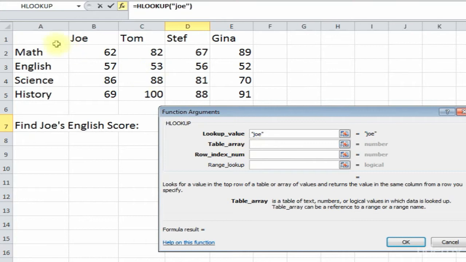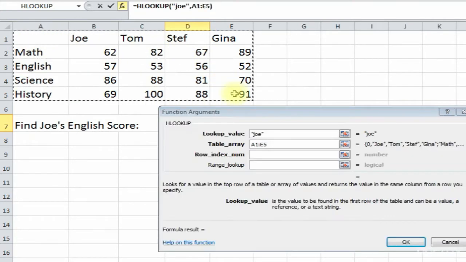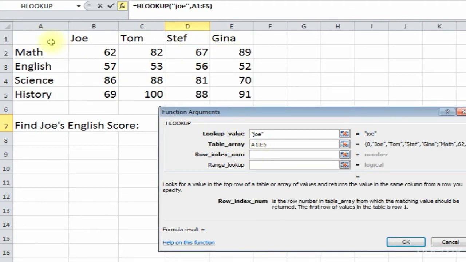The table array, we want to highlight the whole table. I mean, you could use a named range if this was named, you could do that. You want to make sure that the top row contains the information that you're looking for. So in this case, Joe or the student names. So you want the top row, which is row 1, to contain that. The row index is which row do we want to pull. So since A is 1, this is 2, this is 3, and we want to look up the English score based on what they're asking for. So we want to pull 1, 2, 3. We want to pull the 3rd row.